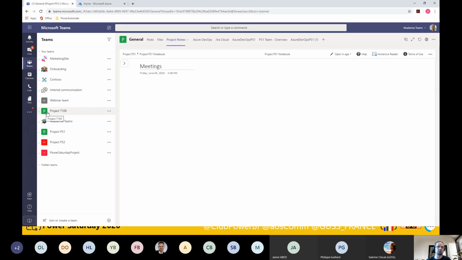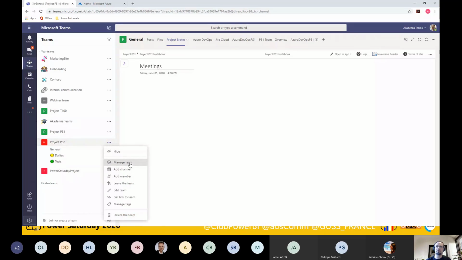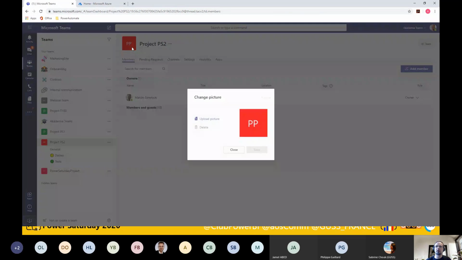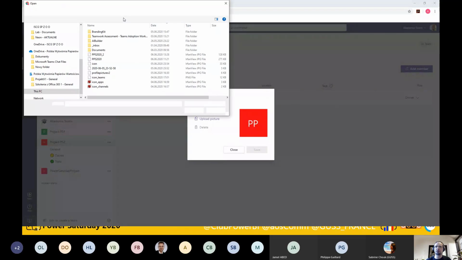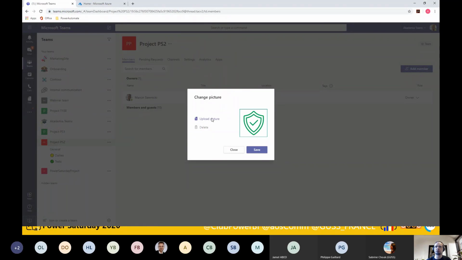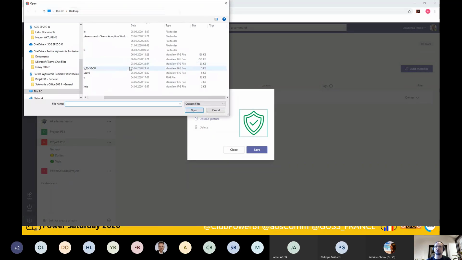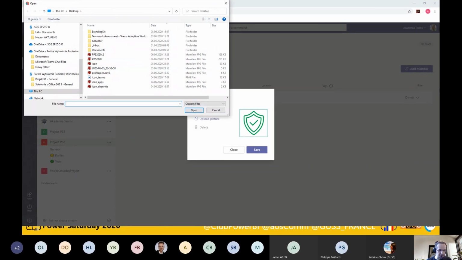icons like this. This is only a green square with P. And why so simple? Because I will modify this one for this. Manage team. Upload picture, and I must find that. No. Always the same. Give me a minute.